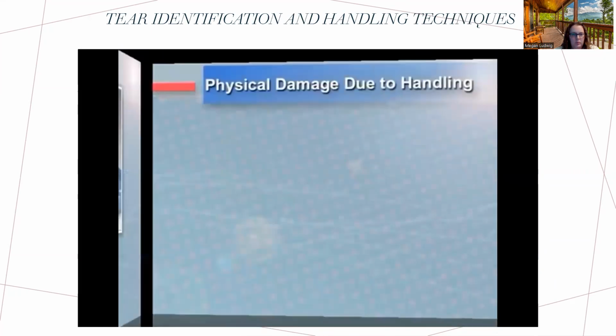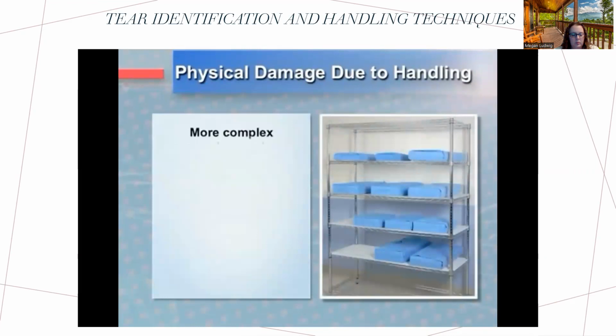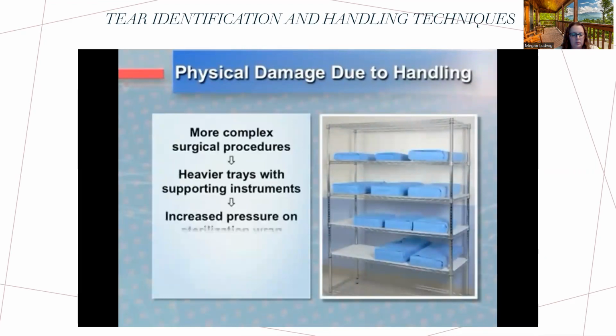Improper handling is a major cause of physical damage and contamination of sterile packages. One cause of improper handling and stress on the sterilization wrap is heavily weighted trays. For instance, as surgical procedures become more complex, so do the instruments and trays that support them. That often means that the weight of the trays has increased, making it more difficult for sterilization wrap to withstand the greater pressures of heavier instrument sets, especially when handled and moved improperly.